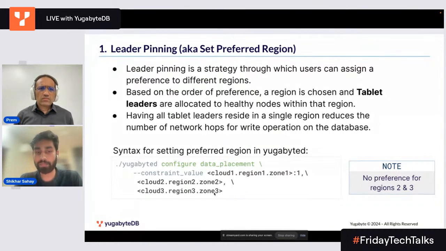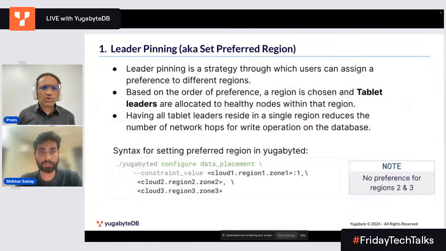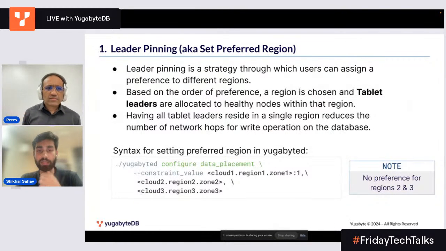What happens with this is when the node hosted in the first region goes down, nodes present in region 2 and region 3 become equally eligible to host the tablet leaders. So the tablet leaders will be split across those two in case the first one goes down, right? That's correct. Yeah.